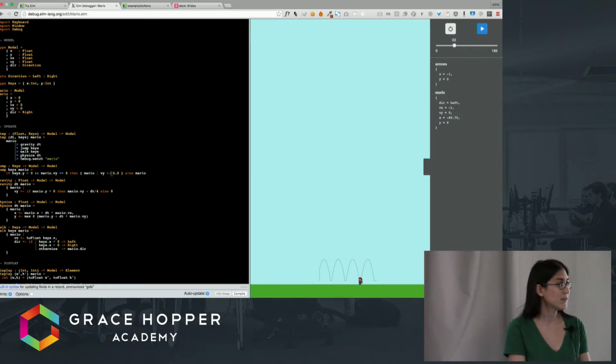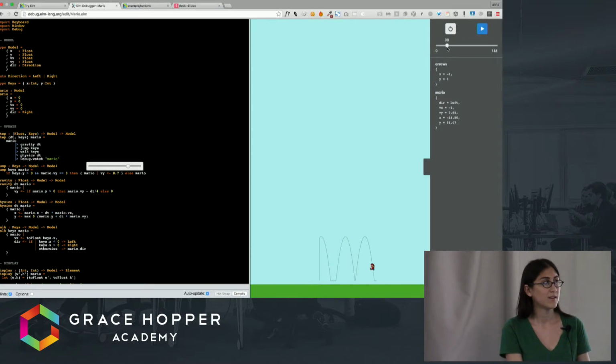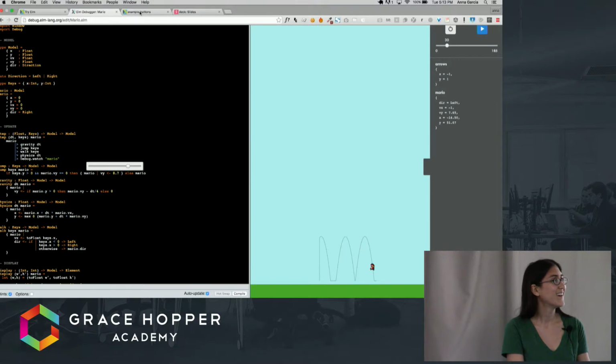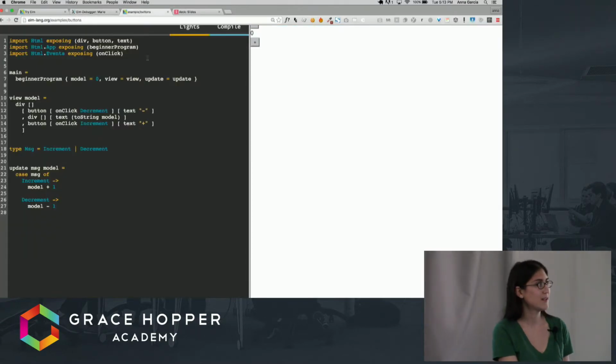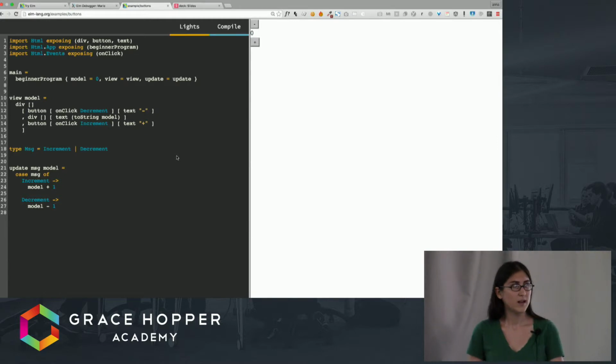Also, I can change my code. So maybe I decide I want Mario to jump higher, and I can see how that would affect my code before and after. I can visually see it with these lines, but I can also scroll through and see it. So I think that's really cool. Yeah, so those are some neat things about its debugging feature.